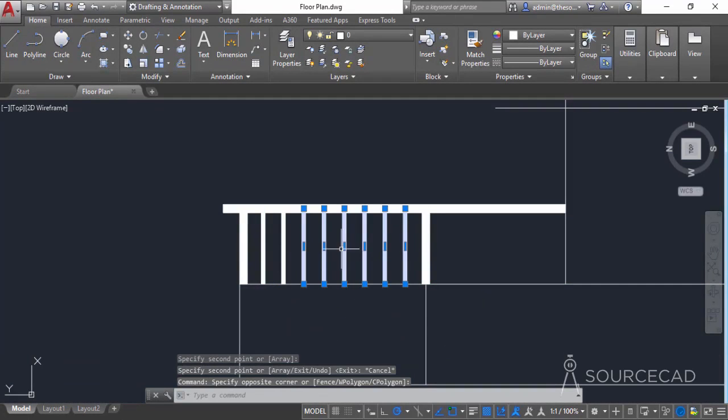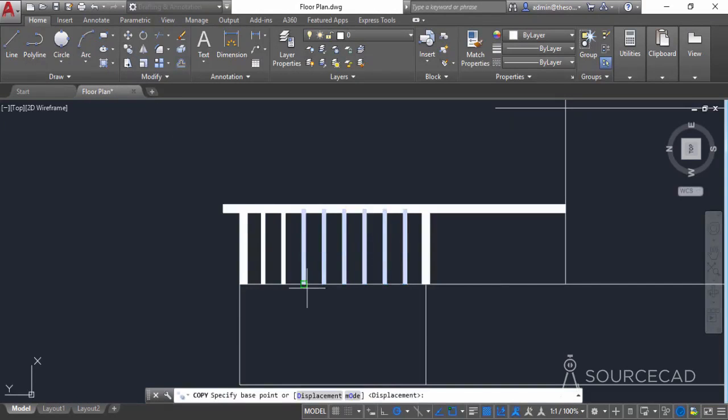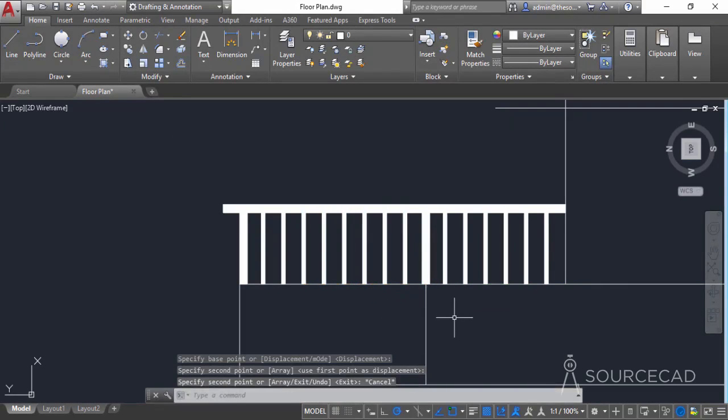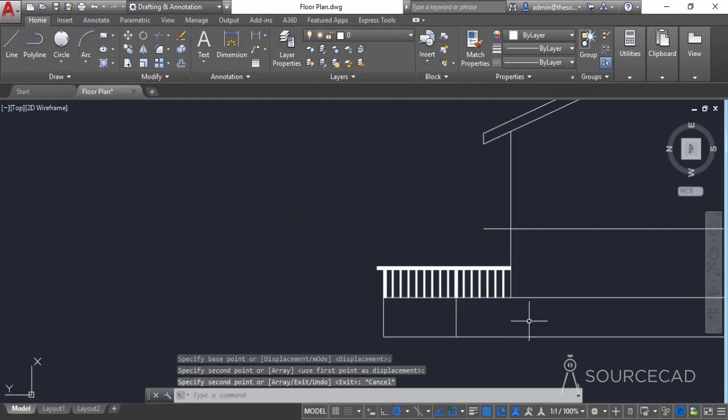I'll copy all of these segments only. I'll leave these 2 and I'll copy them to this side here. Okay, so there we have it. So the railings are done.